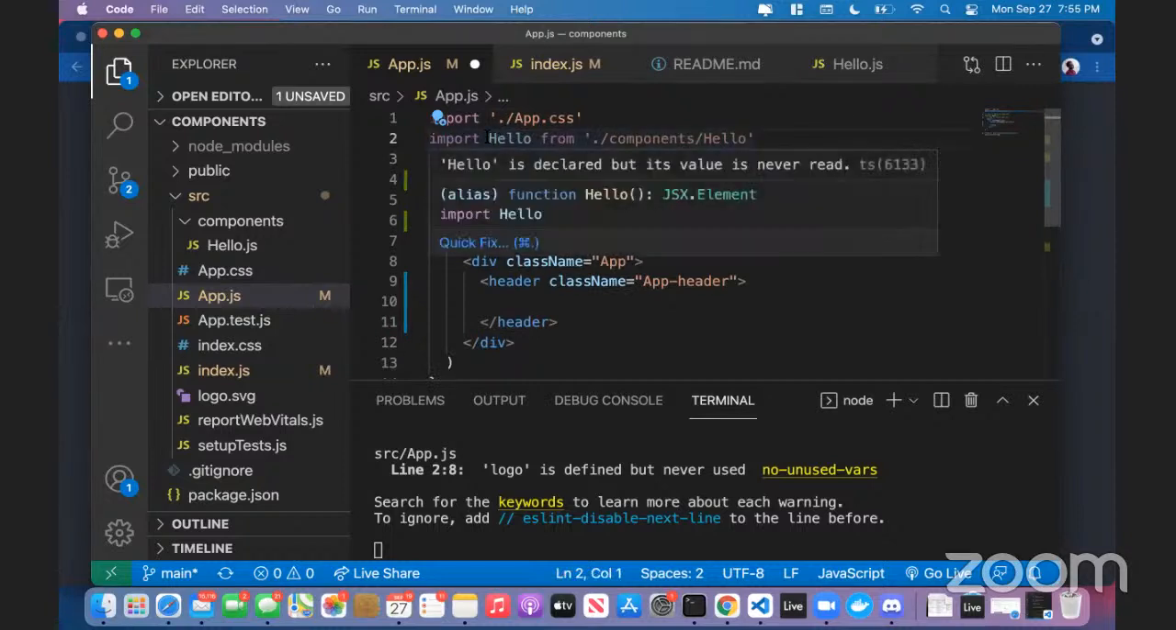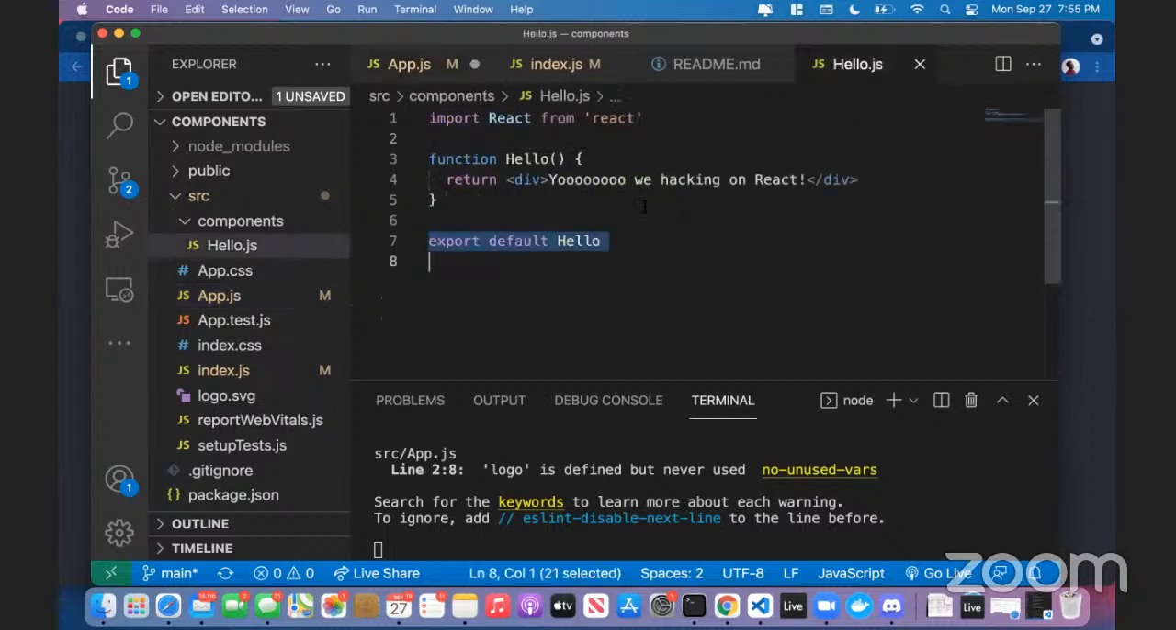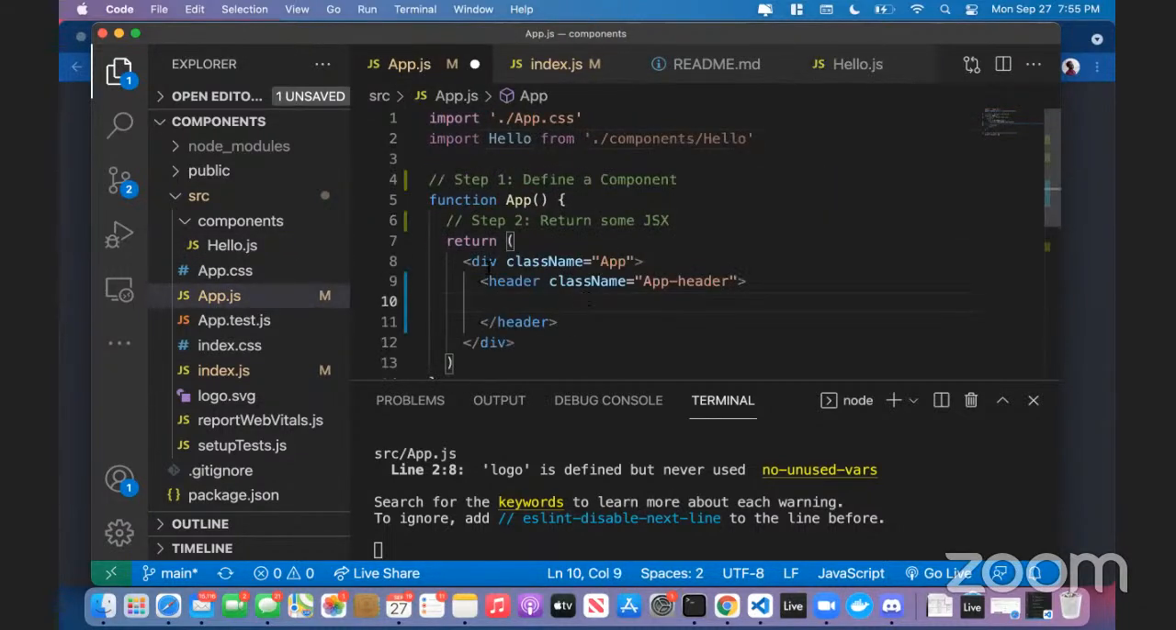But I do want this hello component that I'm importing from this hello.js file to show up. So what I'm going to do is, inside of the return statement, and remember, the return statement is where we're actually returning the JSX we want to show on the screen, I'm going to open a new tag with the name of this component.